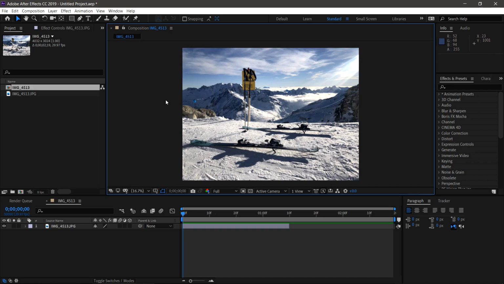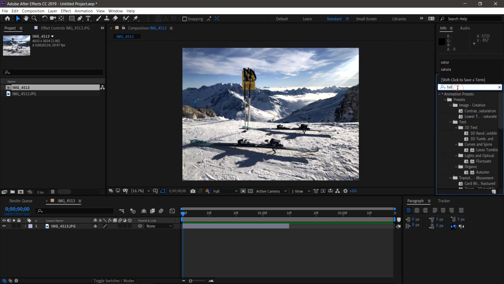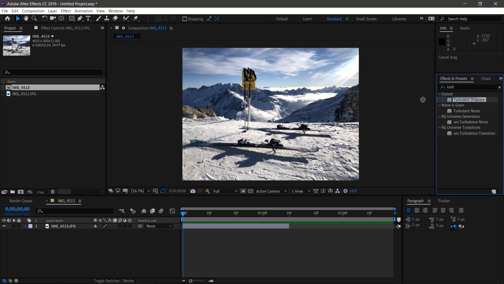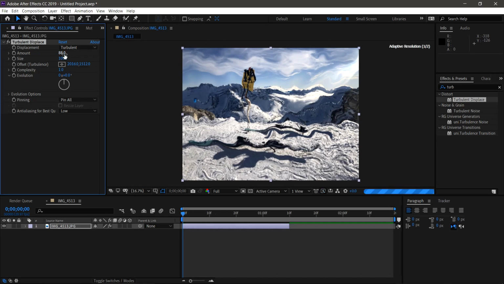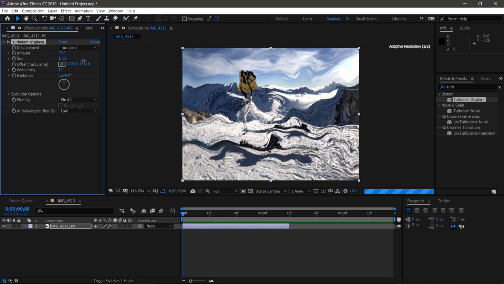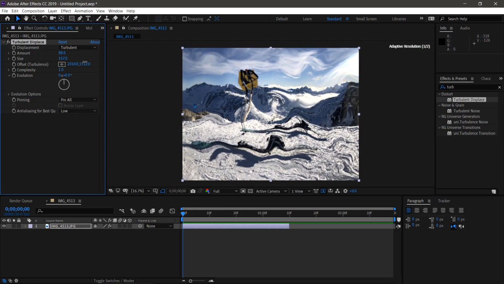Alright, so you're going to import your picture or video or whatever you want, and then search up Turbulent Displace and drag it in here. You're going to see this warpy effect, right? So you want to play with the amount and the size as you wish, of course.